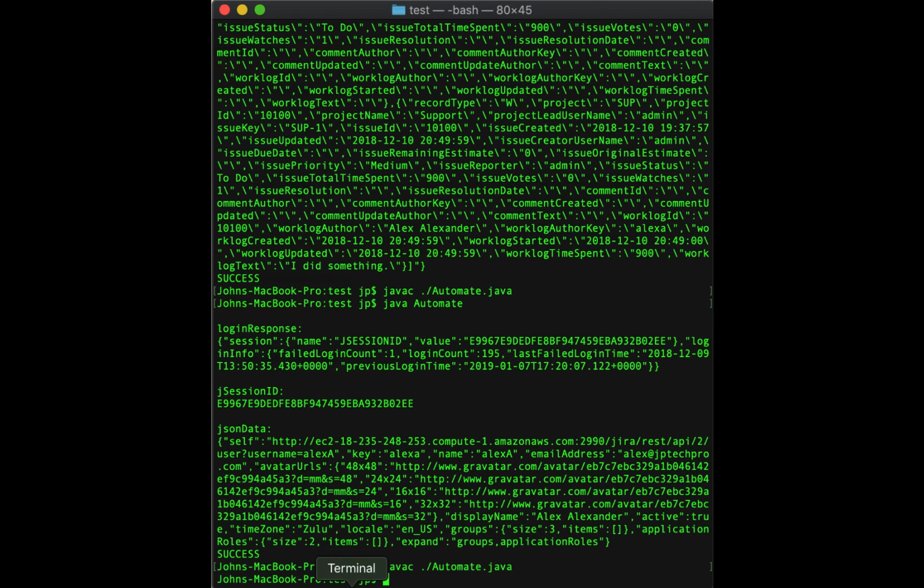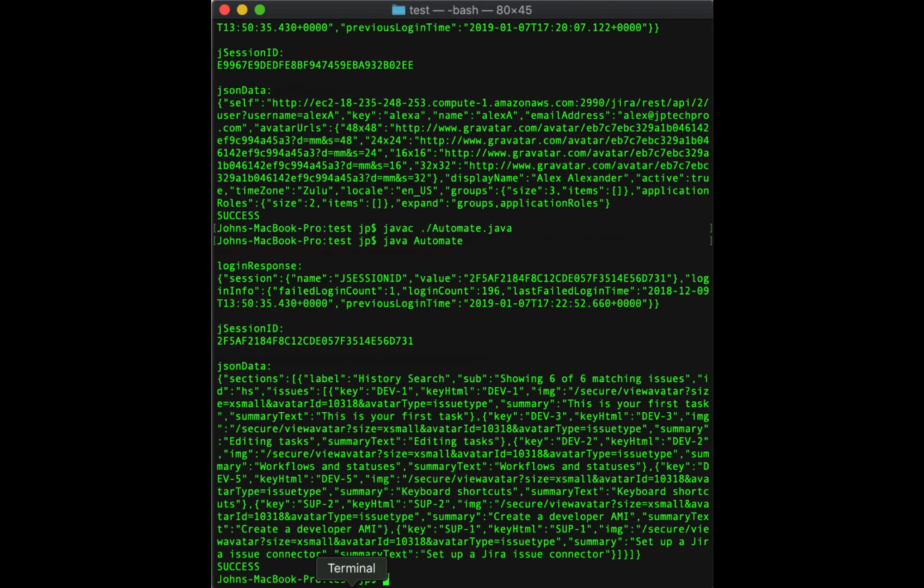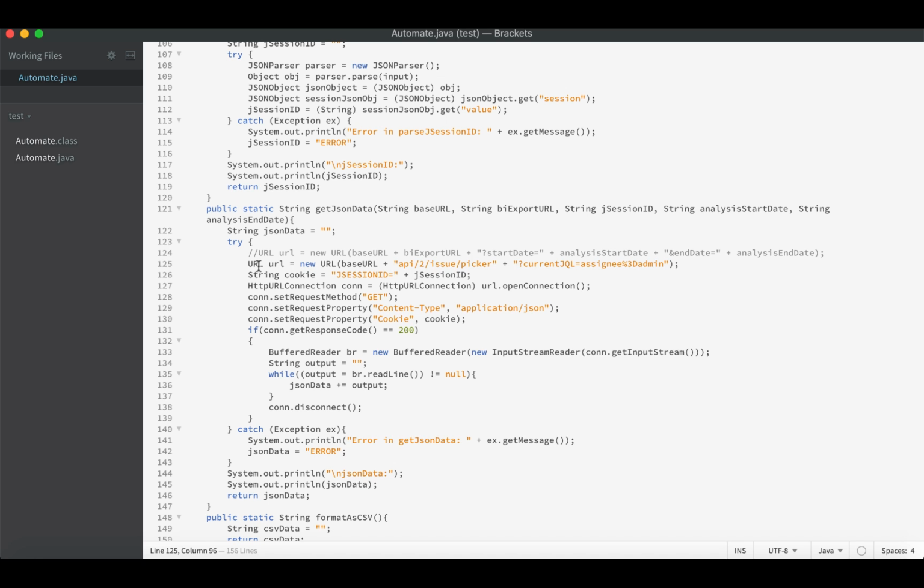Save, automate. There we go. History search showing 6 of 6 matching issues. We've got dev 1, we've got dev 3, dev. So that's using the program here to get information from other APIs.